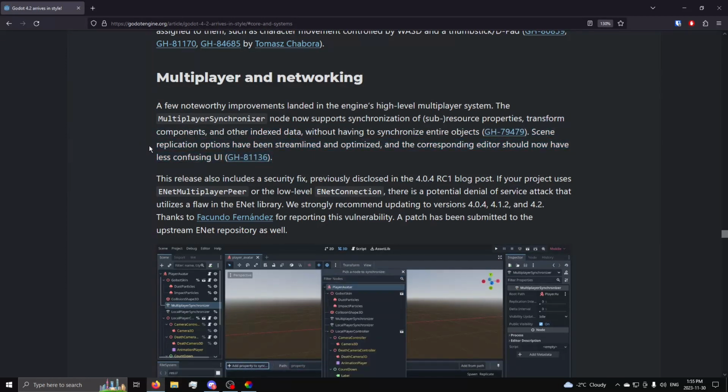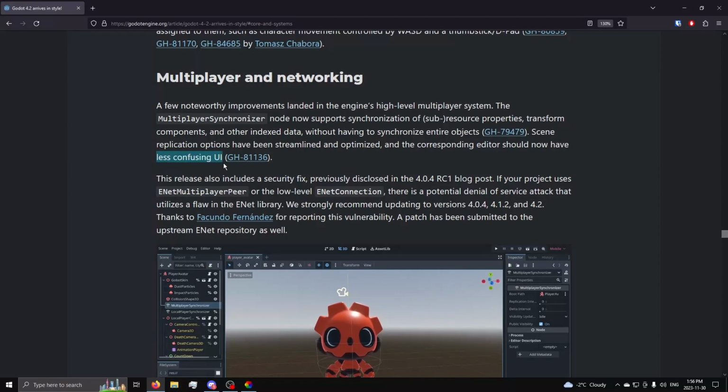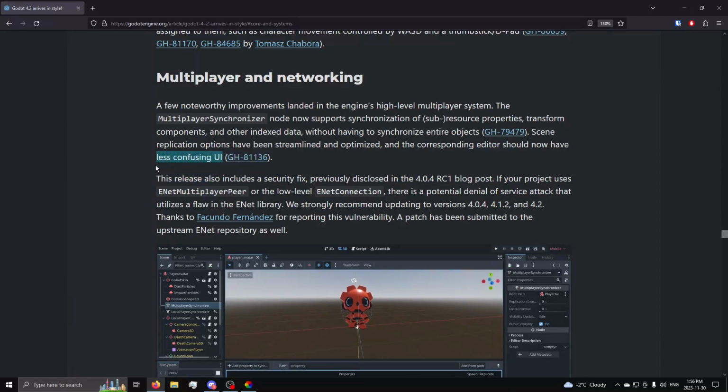Scene replication options have been streamlined and optimized, and the corresponding editor should now have less confusing UI. The UI wasn't too bad, but they're always down for some UI improvements.